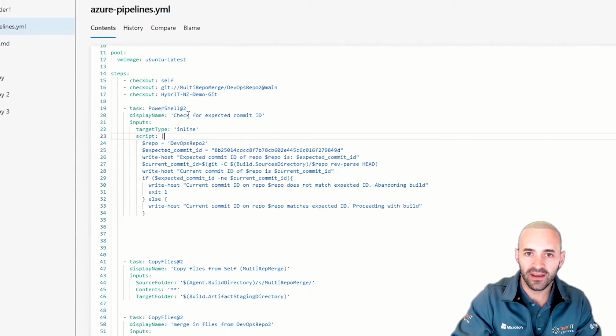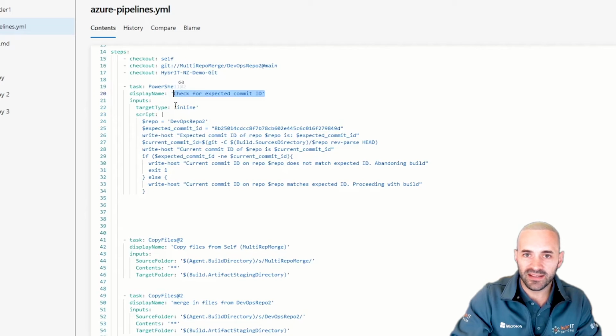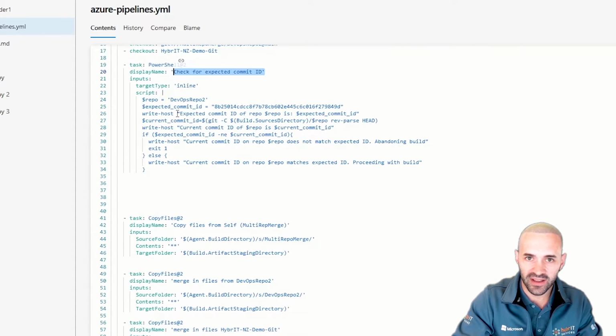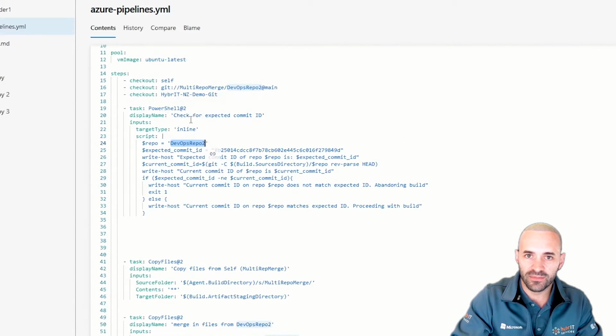But I've given the PowerShell task here an arbitrary name, for checking for an expected commit ID. The task's running inline, so I'm not calling any other script. So here's the script right underneath it. I'm passing in two variables, so this would be what you'd edit if you're doing this in your own environment. So the name of the repository itself, which I'm checking out in these earlier steps, and this is the repo here that we're checking against.